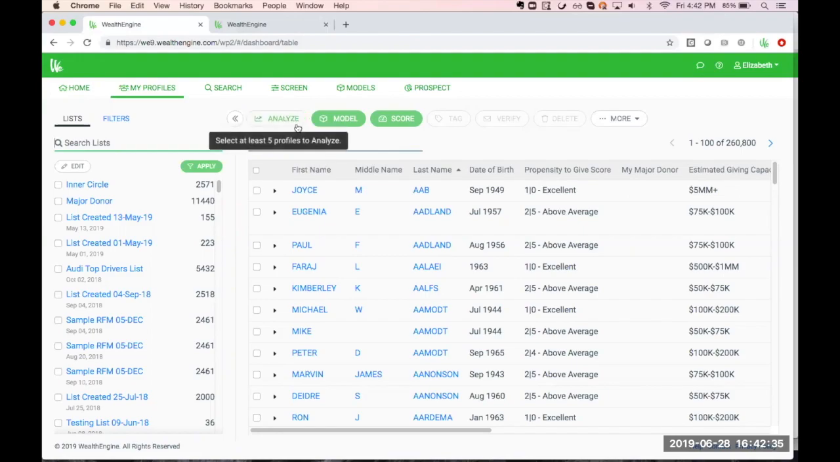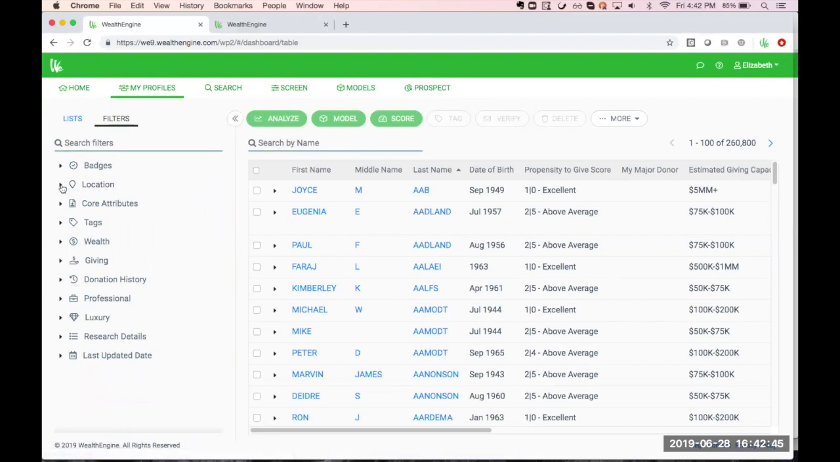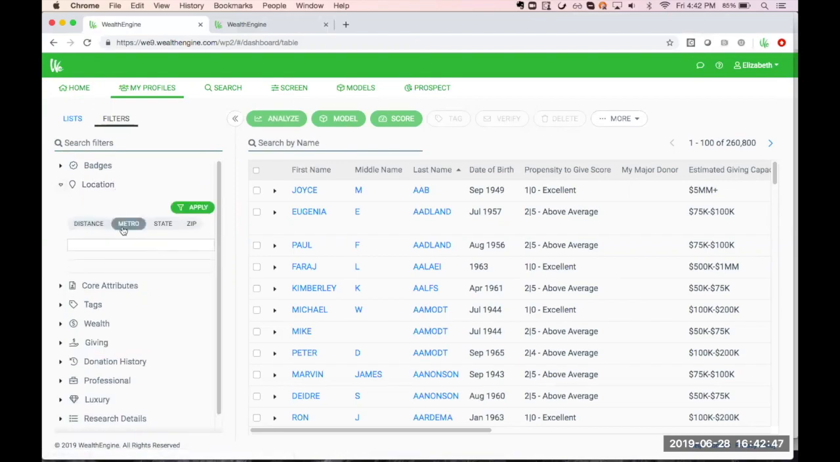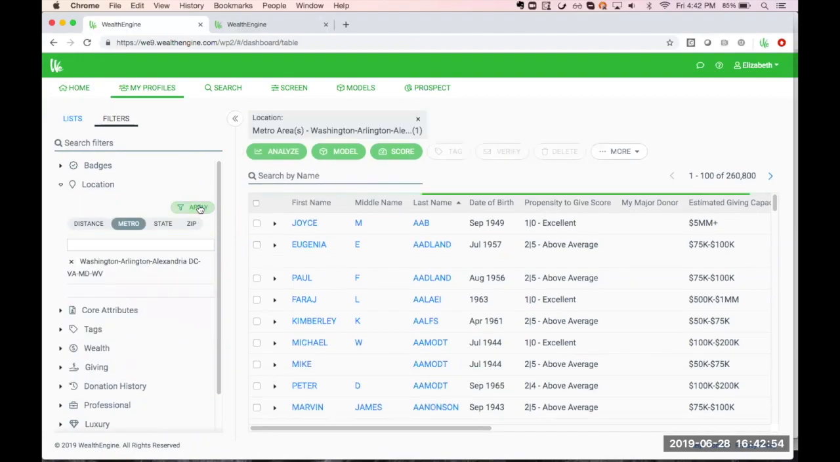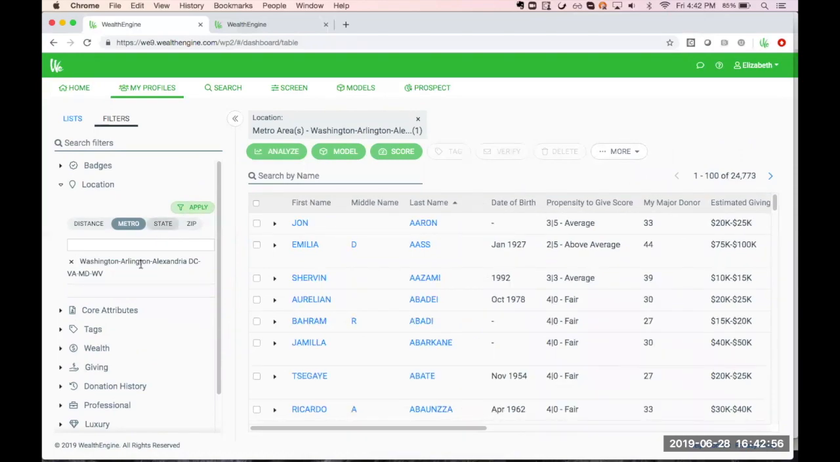Now, in addition to analyze, I can also go ahead and I can create a lookalike model here within the platform. So let's go ahead and let's filter for a group of people. So let's keep with our Washington, D.C. individuals here. And I'm going to also add some other criteria here I'm looking for.